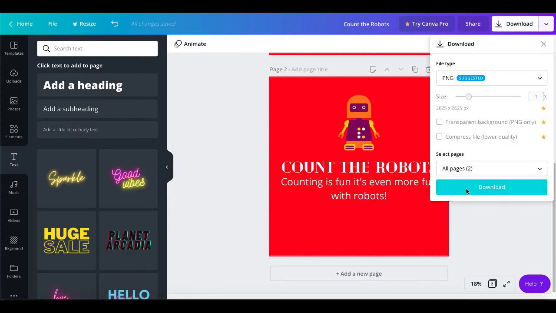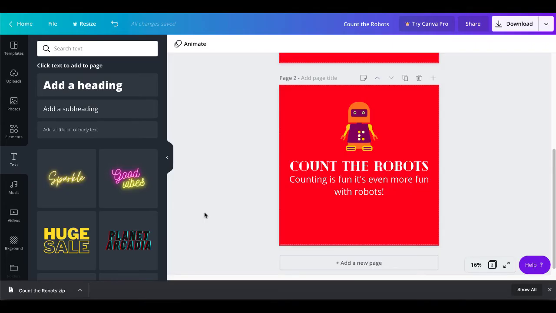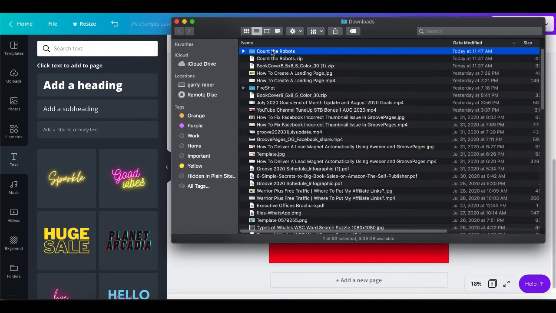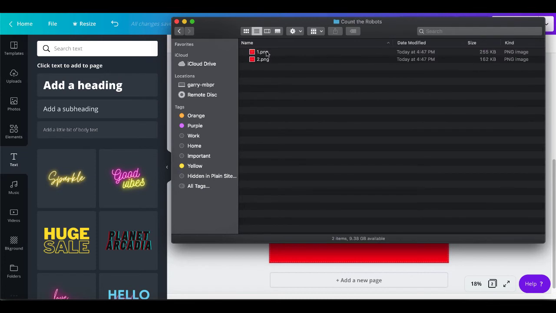So we'll go ahead and we will download this as a PNG. We'll click download. That will download on the left-hand corner, and then once you have that zip file, you'll go ahead and open that file up. Now what you have is a folder called Count the Robots, and inside of that folder you have 1 and 2.png. That's going to be your front and back cover respectively, and we're going to upload those into Canva. But first we're going to go back and create a new canvas that is going to be our complete cover to include our spine.